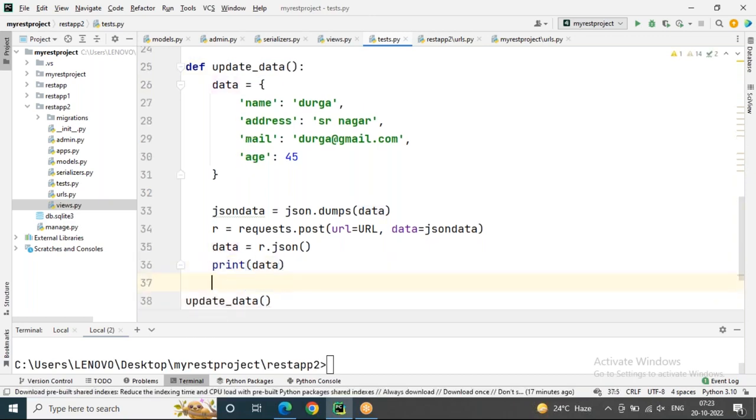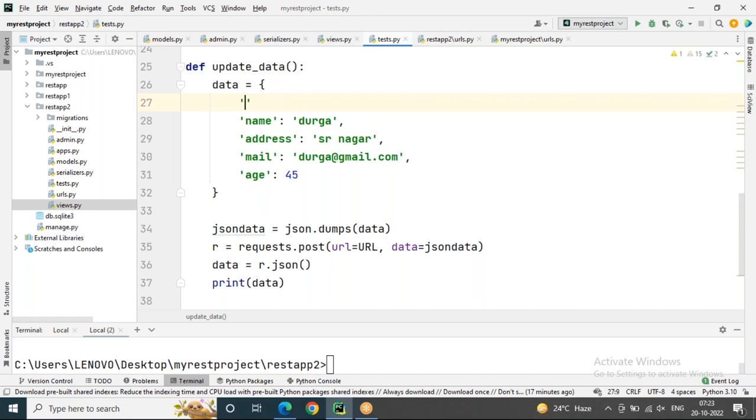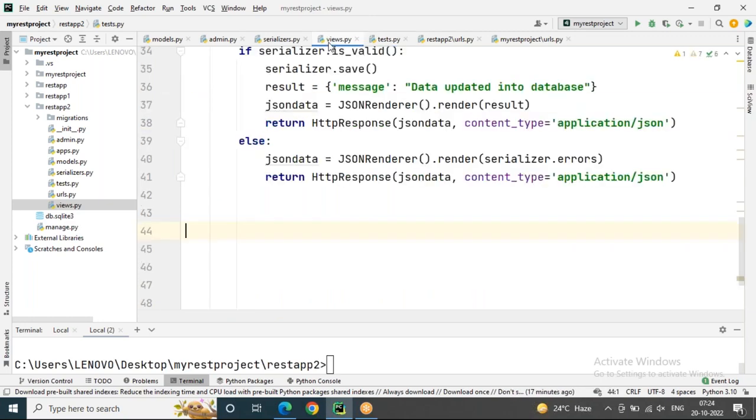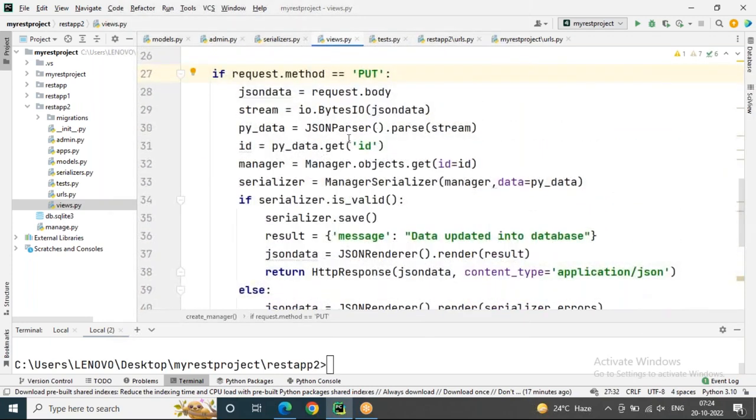Whenever we call this update data function, this will work. But here the main thing is we have to clearly mention which ID you want to update, sir. ID number 1 I want to update. This is very important. If you don't pass the ID here in test.py, in the view section we clearly mention, no, sir, for updation purpose, which ID you want to update. ID equals pydata.get('id'). So this ID only is updated here.